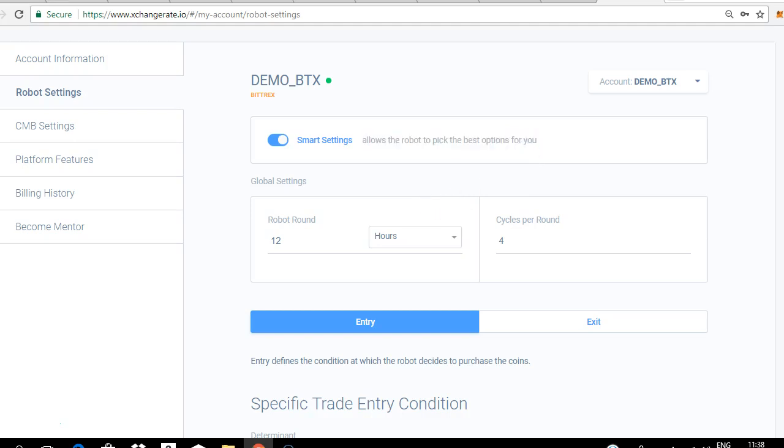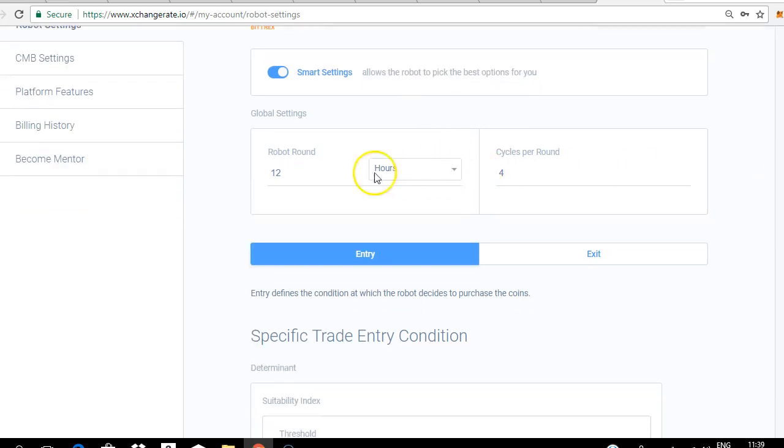Okay, but for the other ones, it's the robot rounds and cycles. The robot works in rounds and in cycles. So you can have 12 rounds, which could be maybe an hour. It could be let's say 1 day, or let's say 2 days, and we have four cycles per round. So that's 12 hours we're talking about per round.